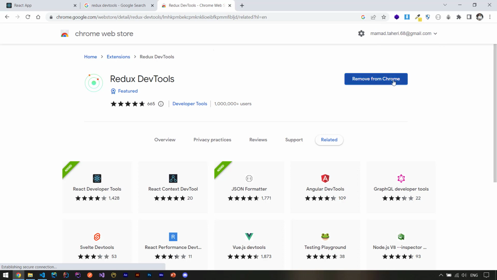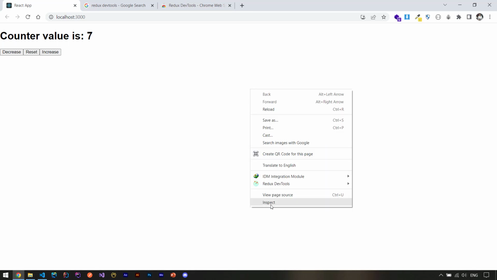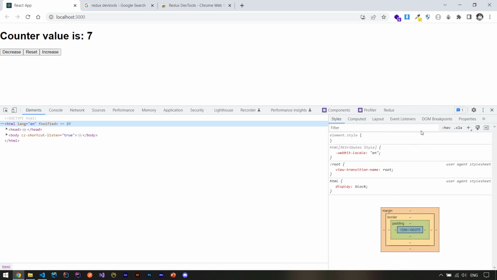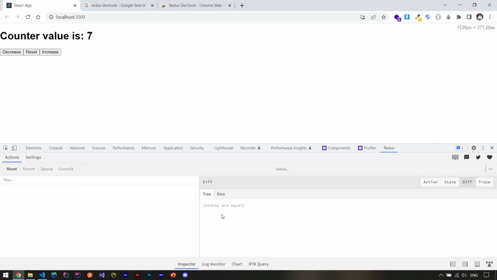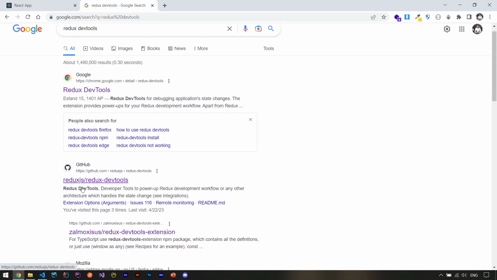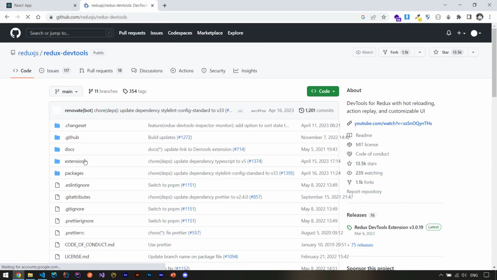Now it says remove from Chrome because we added Redux DevTools. If you inspect and open your inspect here, you can see that you have this Redux DevTools, and it is not working correctly. In order to work with it, we need to have some configurations. So let's close this and go to the next, which is Redux.js, Redux DevTools.